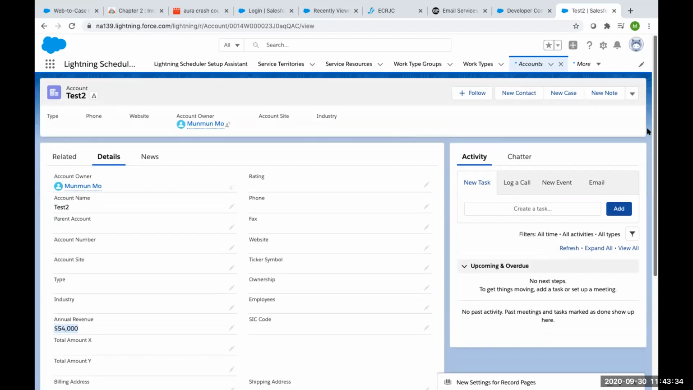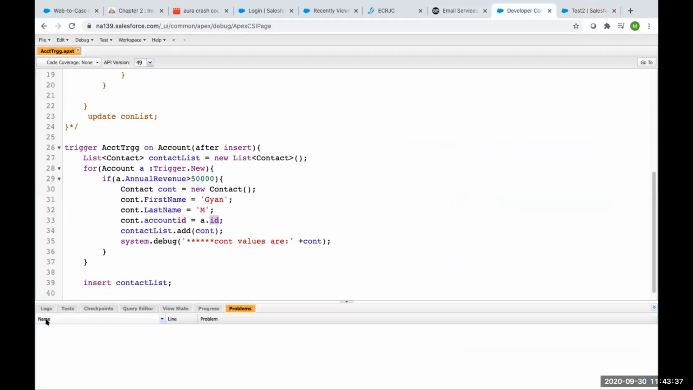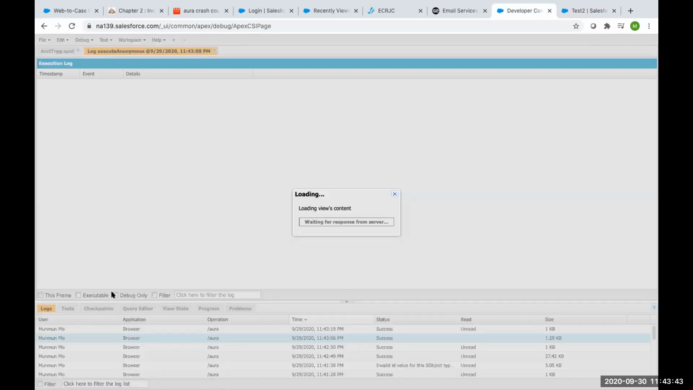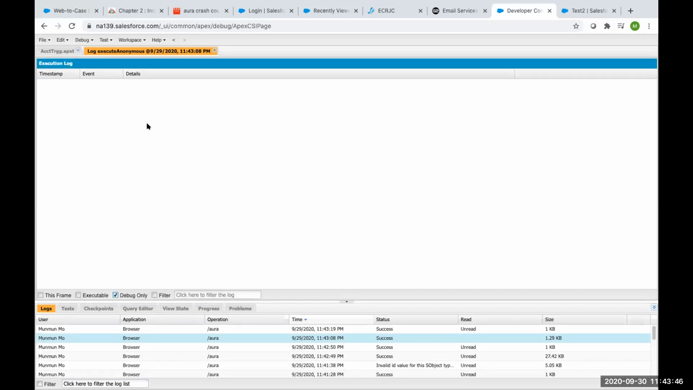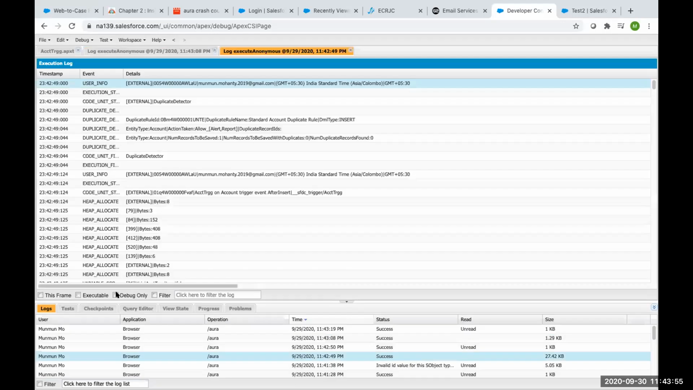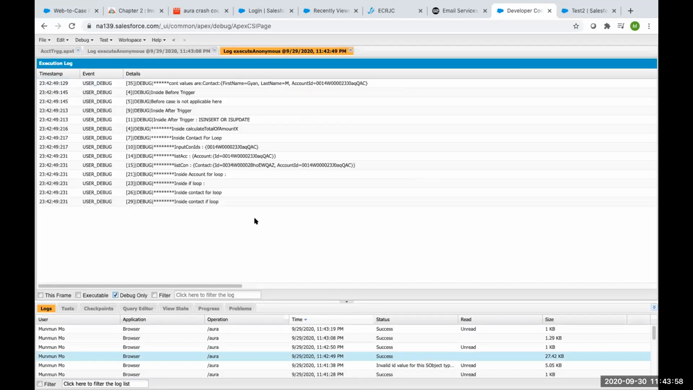And now if you go to the debug statement, just quickly show what is happening there. Try this. Okay, here you can see contact: first name is Gyan, last name is N, and account ID. Yeah, good. So is there any confusion, or can we move to the next question? It's clear, Smriti. Yeah, I'm clear. We can go to the next one. Okay.